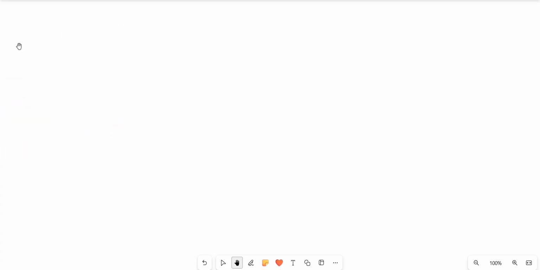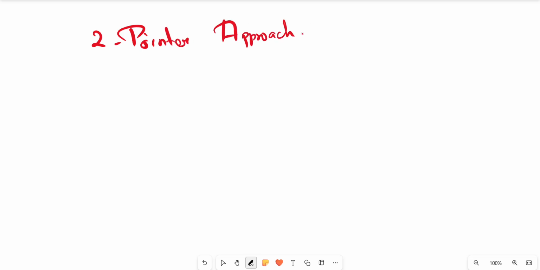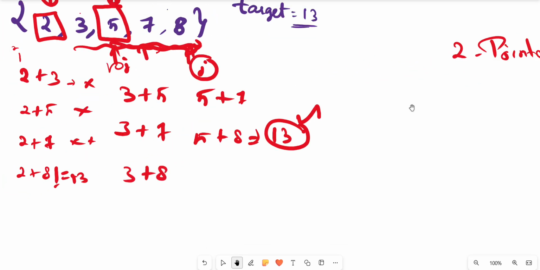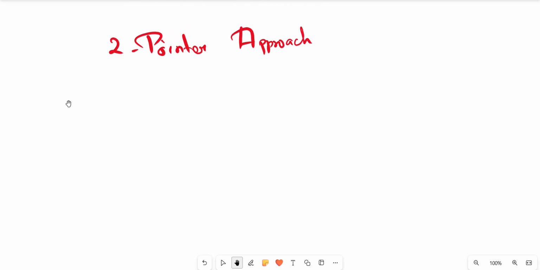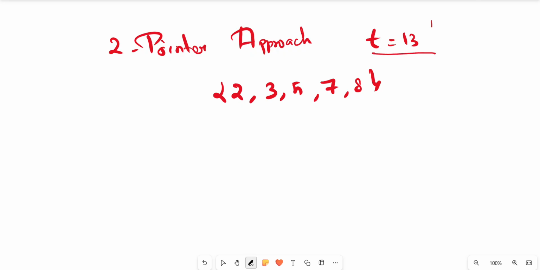So what is it? Two-pointer approach. Okay, I'm having the same array: 2 3 5 7 8. My target is 13. I need to add two elements. If the sum has reached my target, I have to return those indexes. So this is our aim.